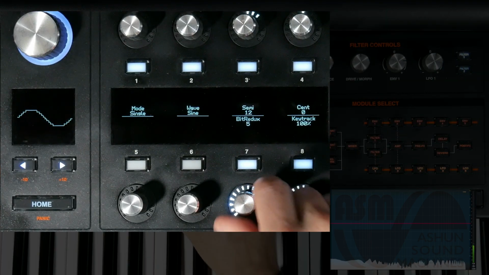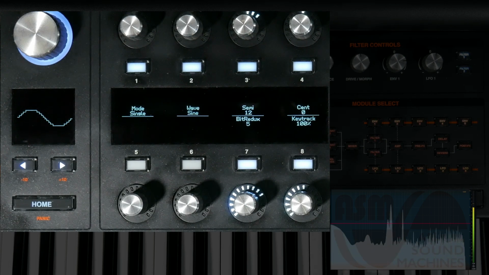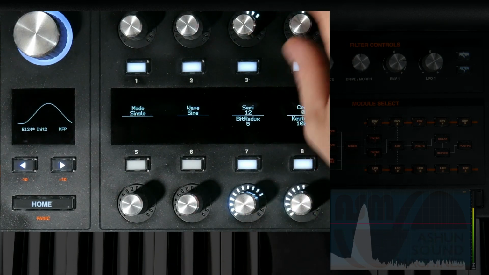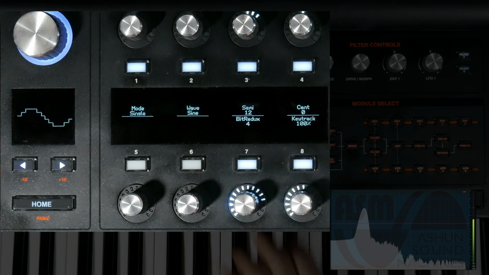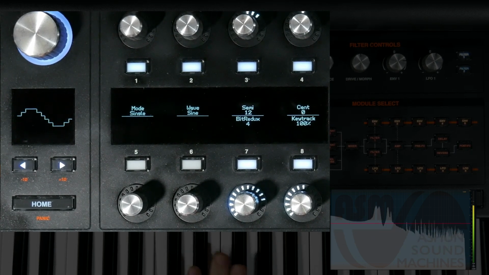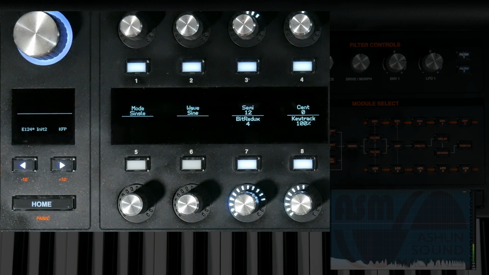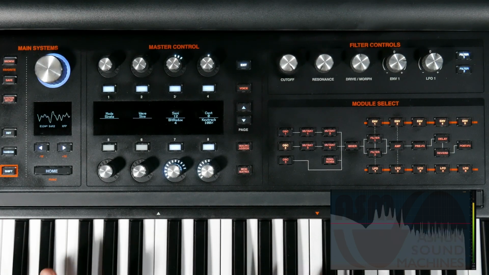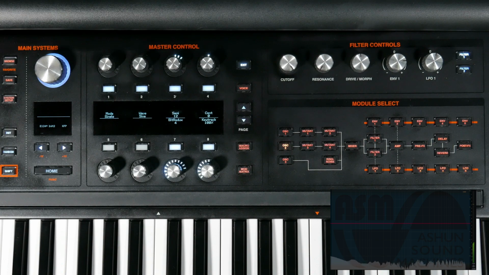Let's take this on down to 5. Down to 4. So we're getting this metallic digital crunch along with that second oscillator. Beautiful, right?